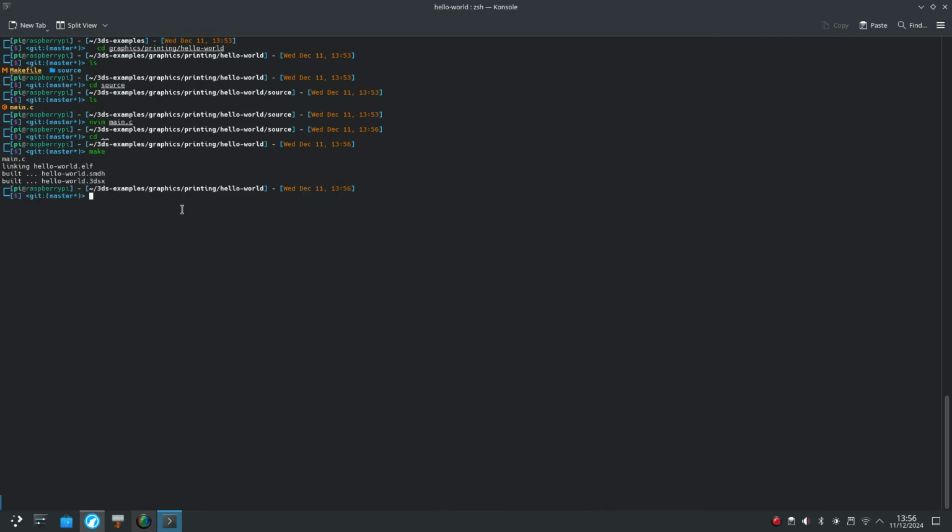And we're going to test this on real hardware since, well, there's not many 3ds emulators for ARM.